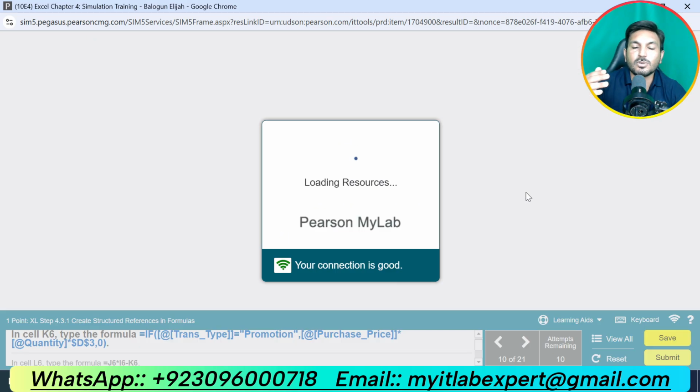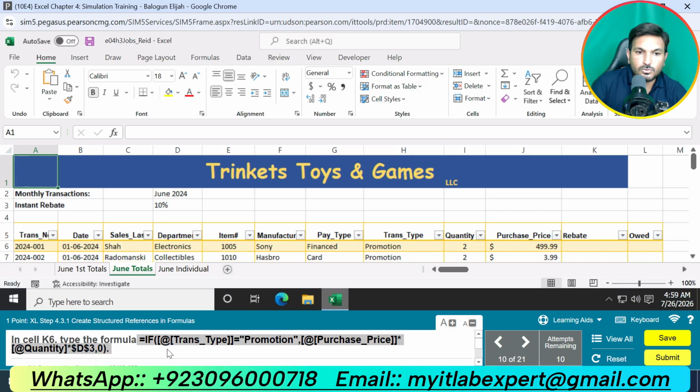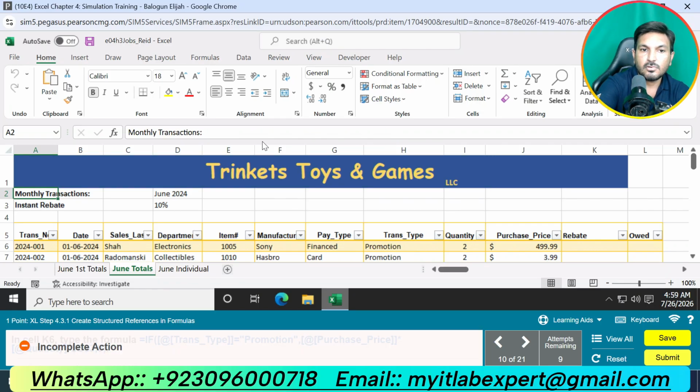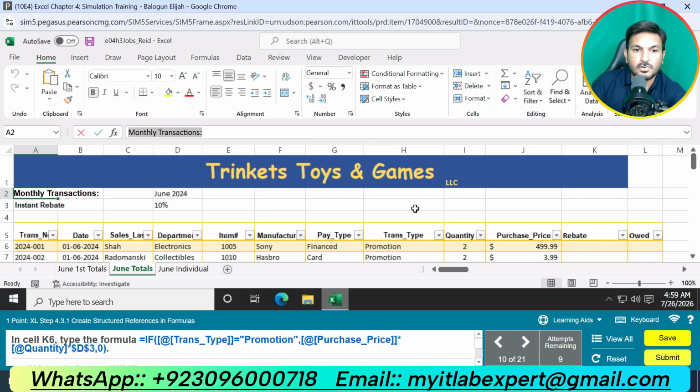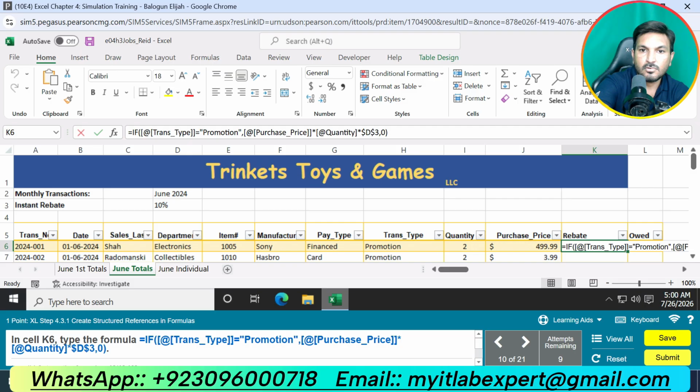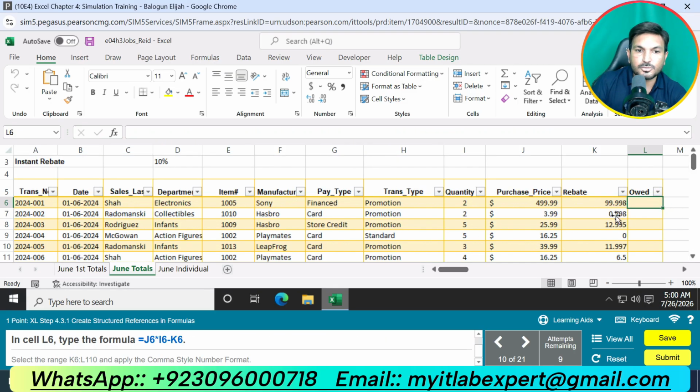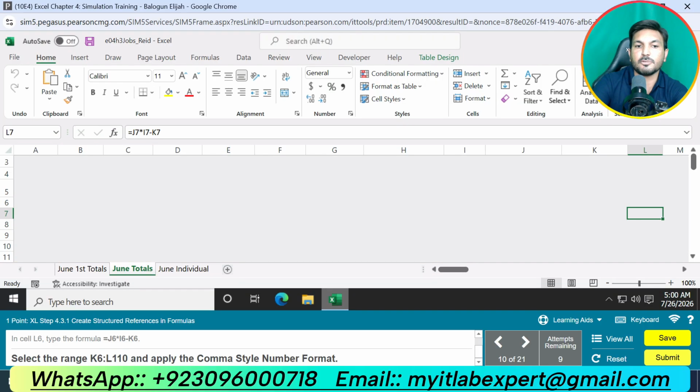Now we are supposed to do next question, that is question number 10. In cell K6, we are supposed to type this formula. You can either type this or you can simply copy this formula. Paste it here. In cell L6 we are supposed to type this formula. So I will again copy this, paste it here, or you can simply type it here as well.